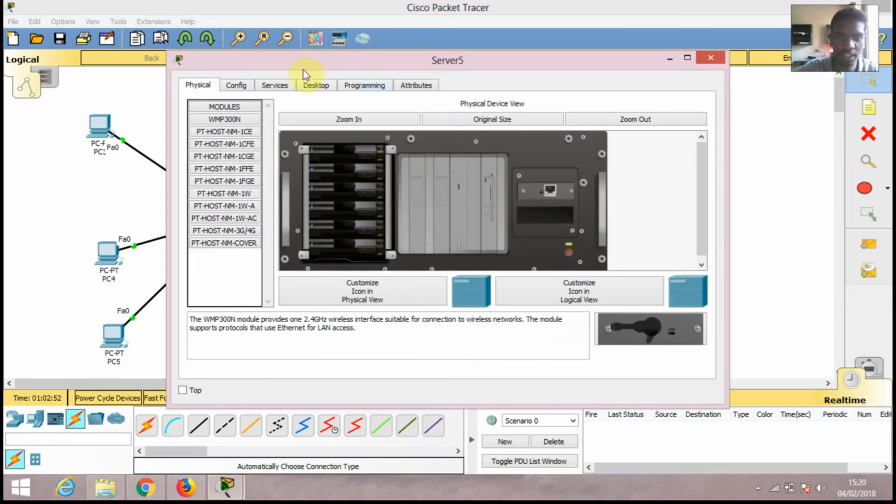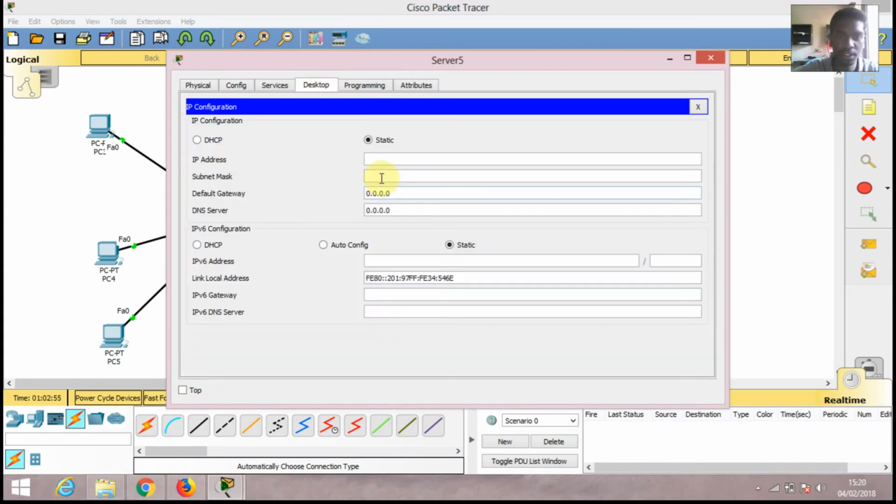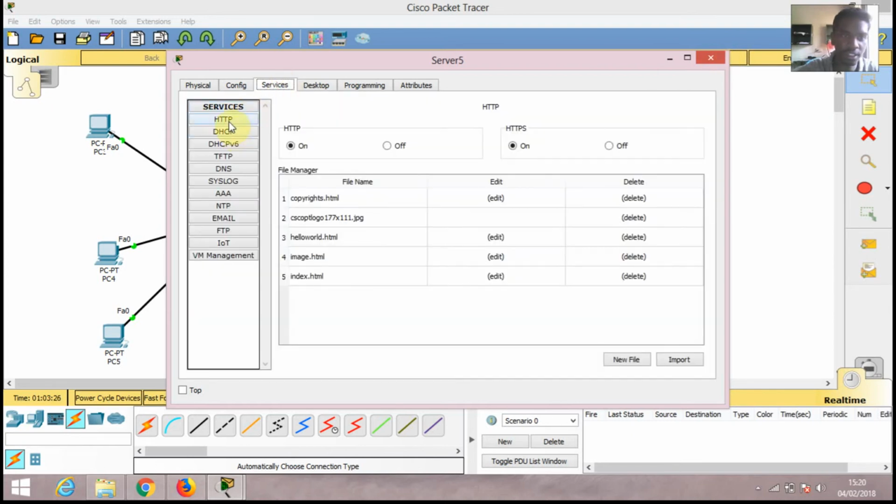So next we'll assign IP for HTTP server. So for this 192.168.3.4 will be the IP address, subnet mask is automatically generated, and the default gateway is 192.168.3.1. Next, 3.2 is the IP address of DNS server. So everything is done. Now we'll go to services section and we'll choose HTTP, and we'll go to index.html.